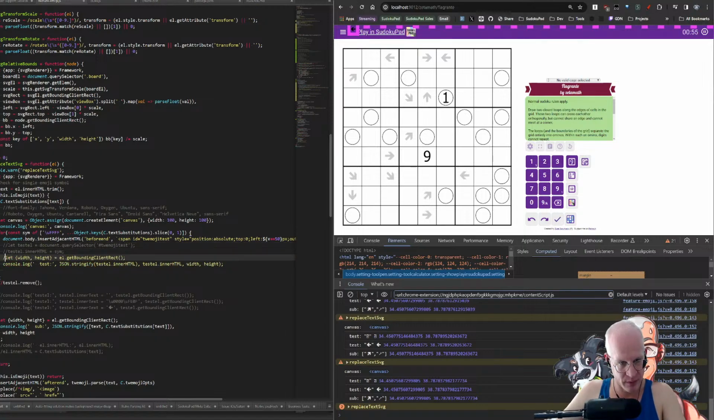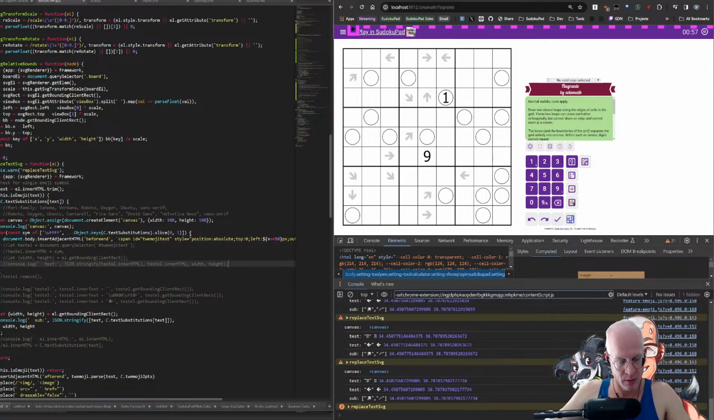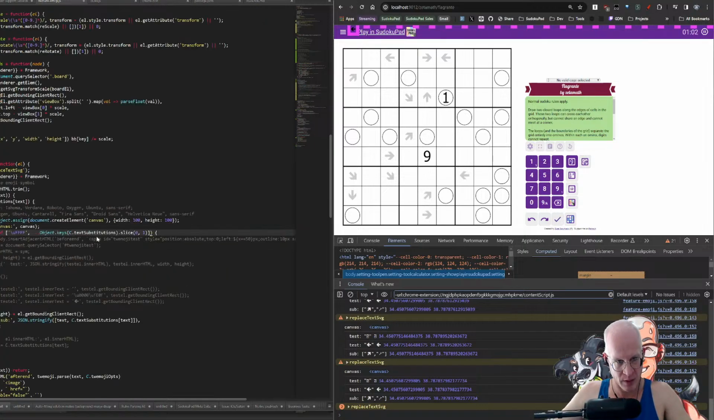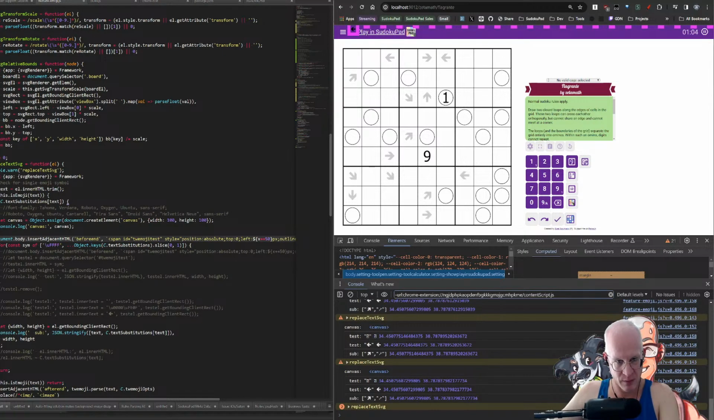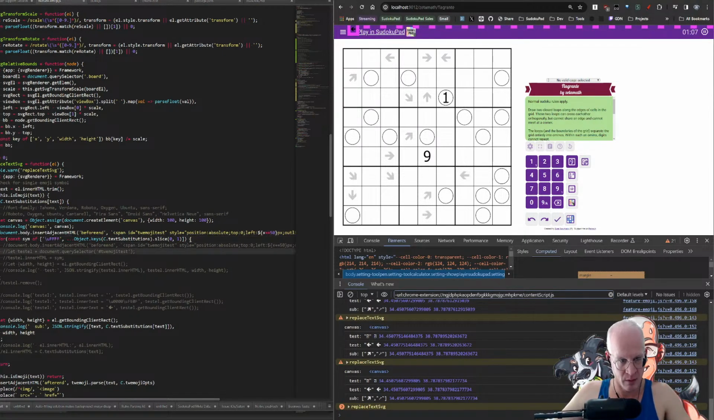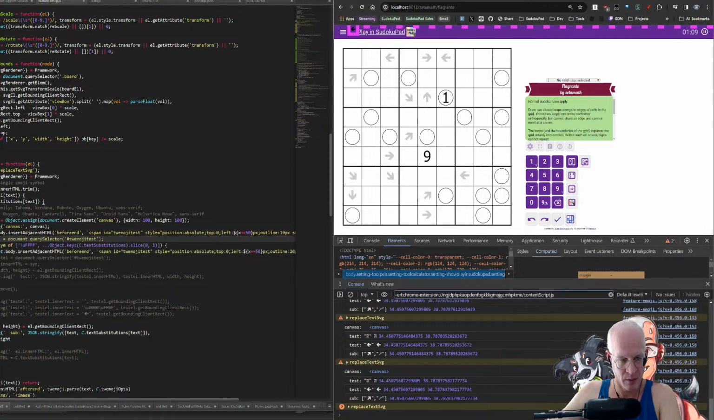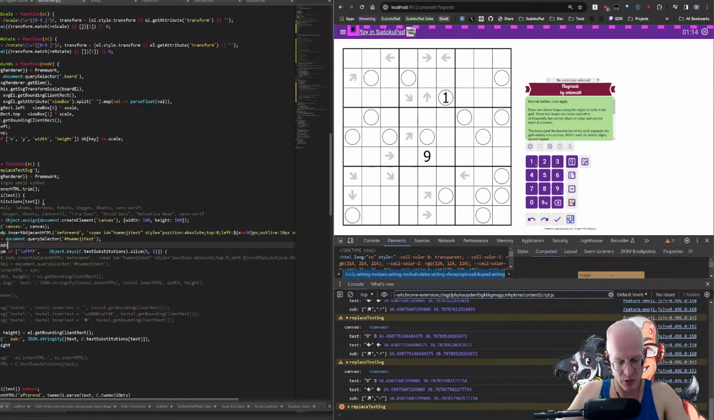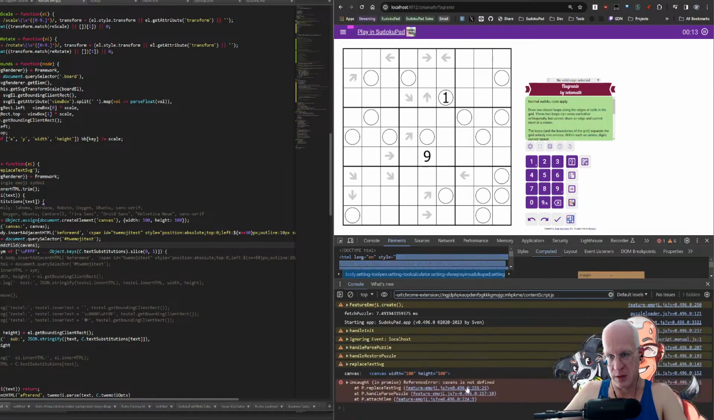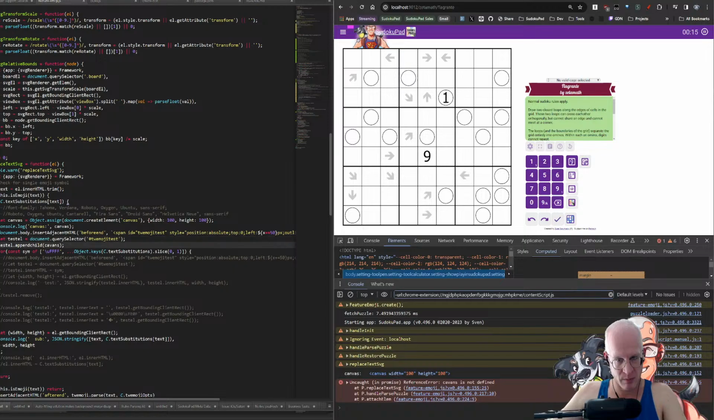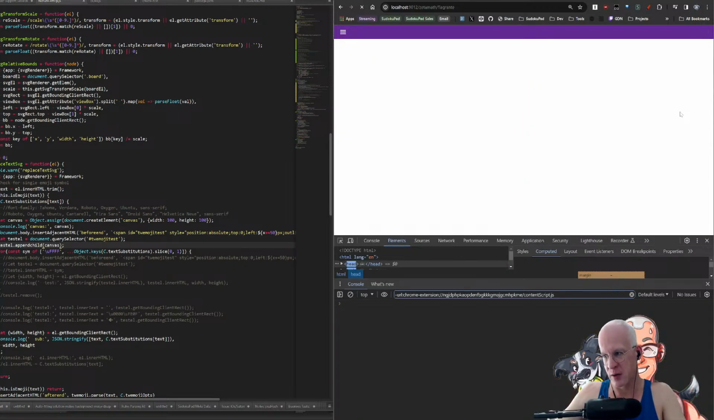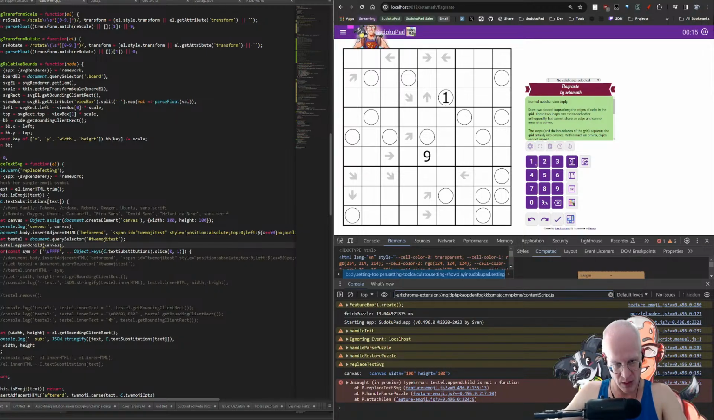In fact, let's skip all of this, right? And we'll just do one of these. And we'll do this. And we'll do sl.append child canvas. Will that get us a canvas in there? Maybe. Canvas. TypeScript would have caught that. Okay.